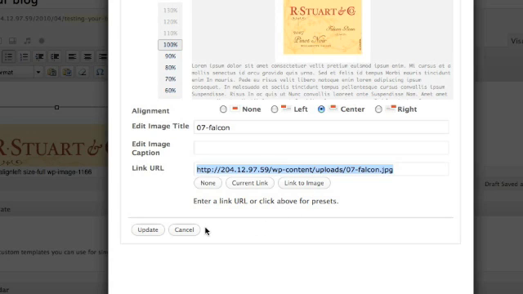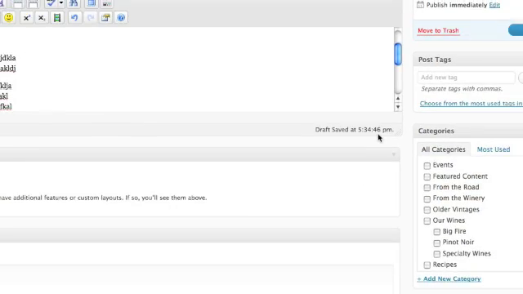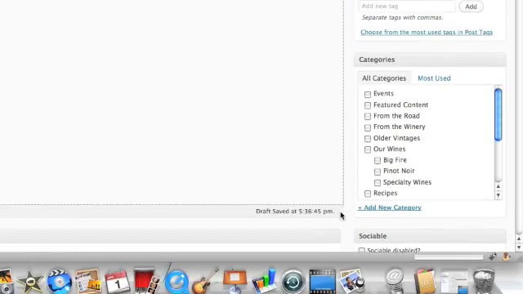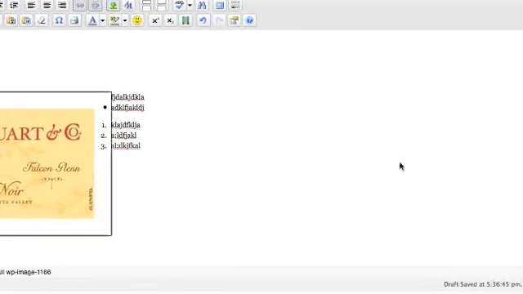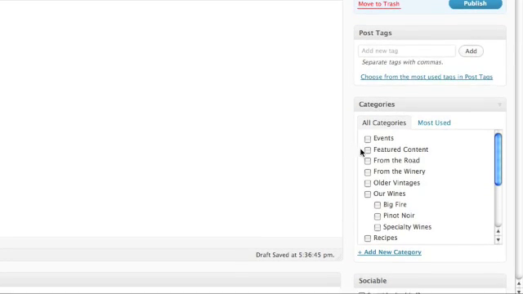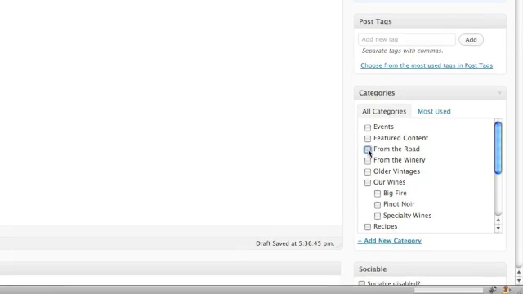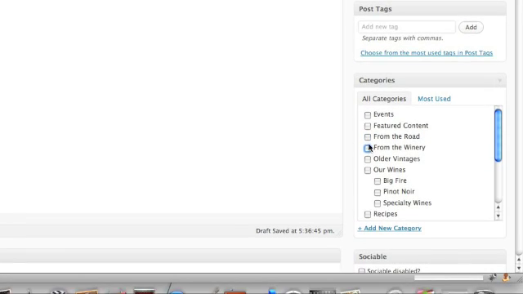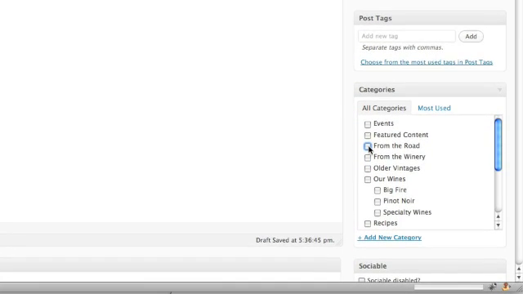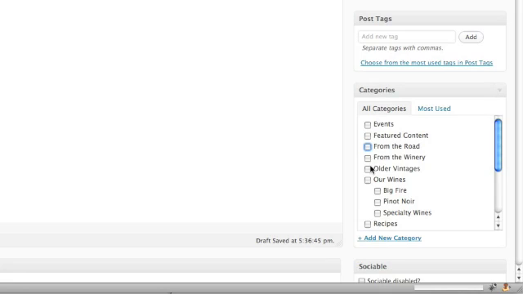So that's basically everything you'll need to know. If this is bothering you here, know that you can pull that down as far as you'd like to get some more screen room. Also know that if your blog post isn't appearing where you think it should, it's probably because you don't have it categorized correctly. You'll want to make sure that Maria's are from the winery and Trisha's are from the road. Any other categories that you put this into aren't going to show up, so just know that.